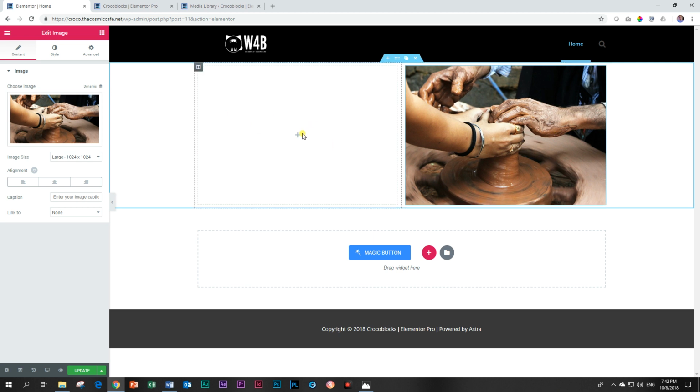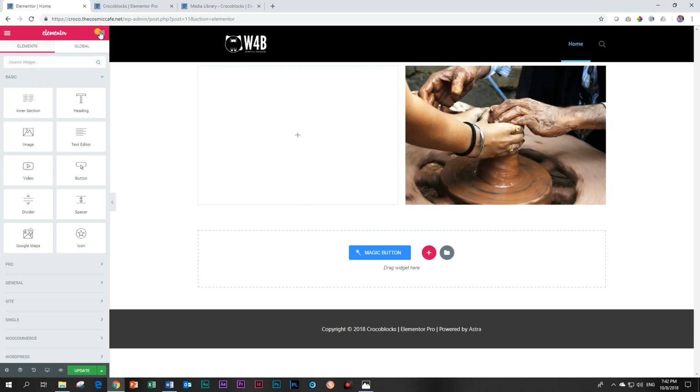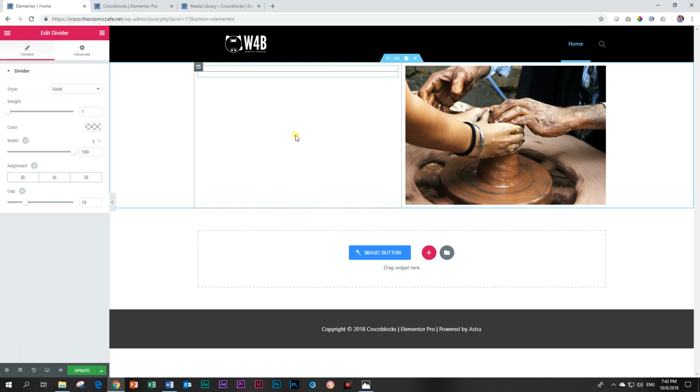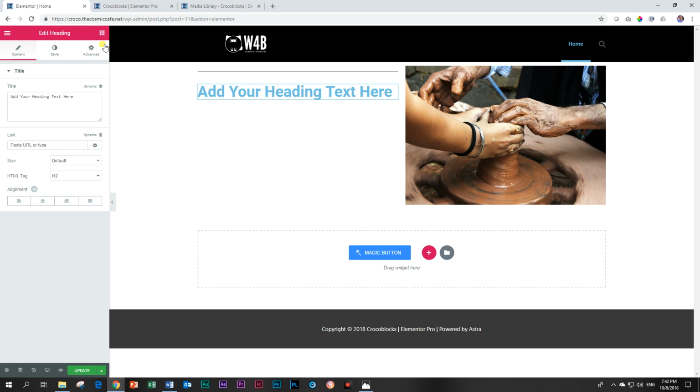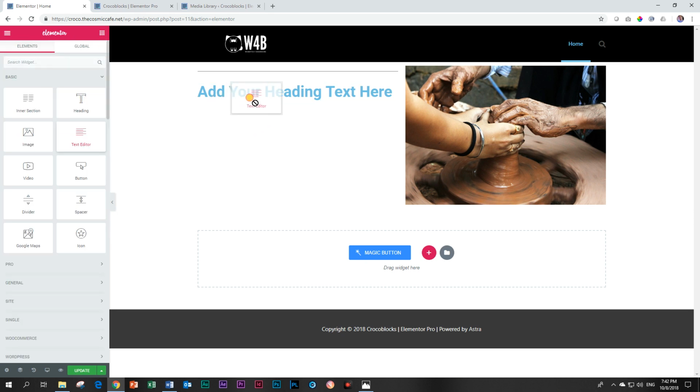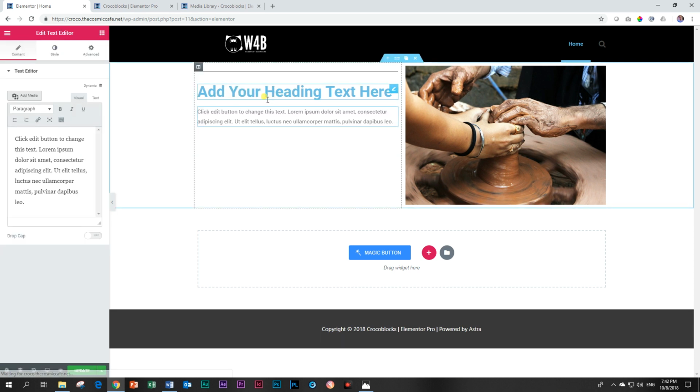On this side, I'm going to add, first of all, a divider. And the divider you will find is part of the basic free Elementor stuff. So I grab a divider. Then after that, I want to add a heading. And then, heading in, drag it there. And then I'm going to drag in a text editor under that. And then I want to add 2 buttons.